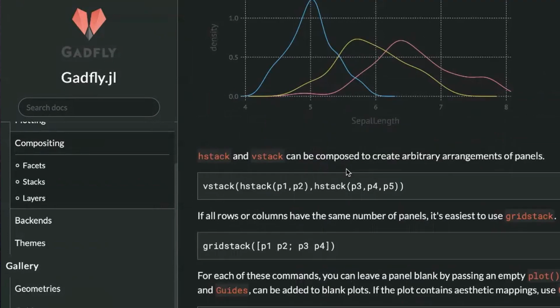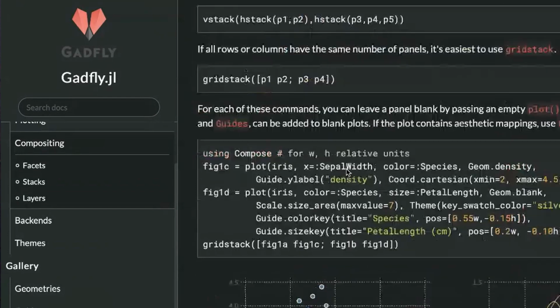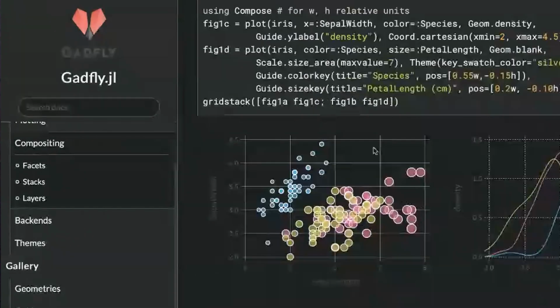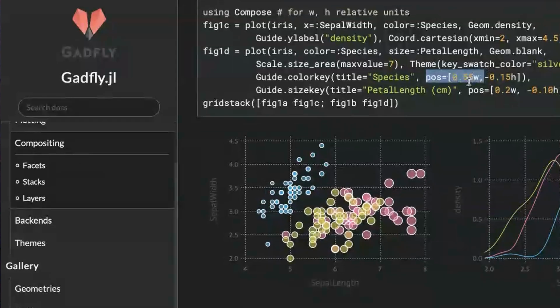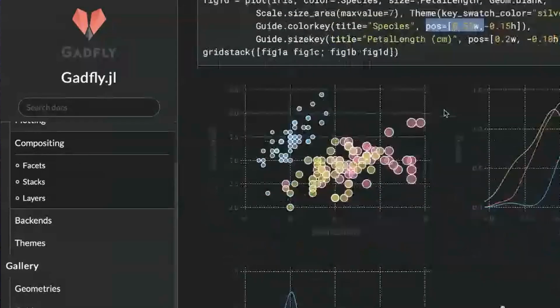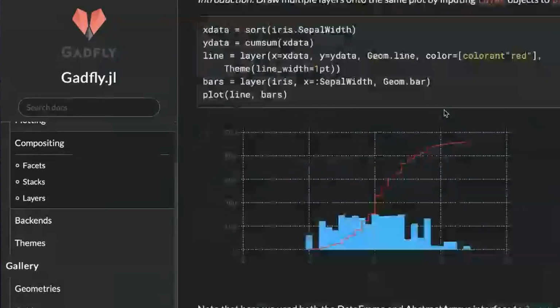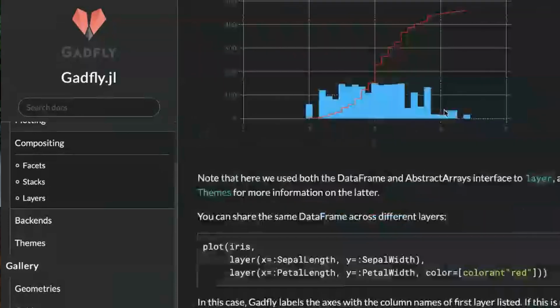Just looks really nice to me. And then here they're combining this grid stack, and I like the automatic sizing that I see in front of me, generated by these positional arguments inside of the Gadfly plot functions. Yeah, so it's a different approach to combining plots and everything.